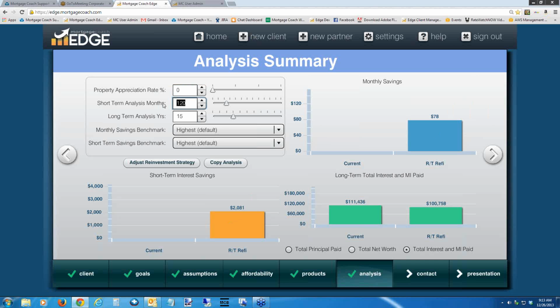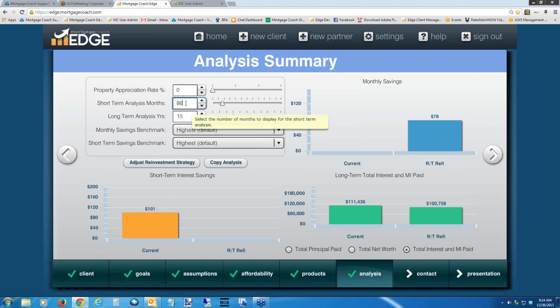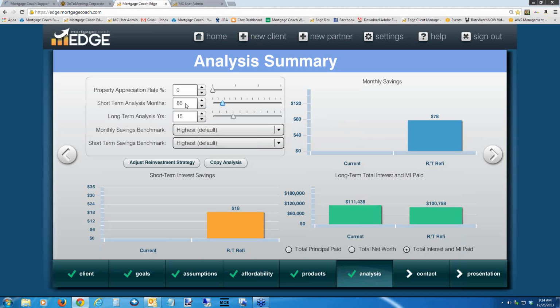So I can probably go back and see what it looks like around 7 years. So if we want to find the break-even point, we want to find where this shifts over here. So let's check month 86. And there it is. So month 86 is going to be their break-even point on this if they continue making the exact same payment as they were making on their current mortgage.